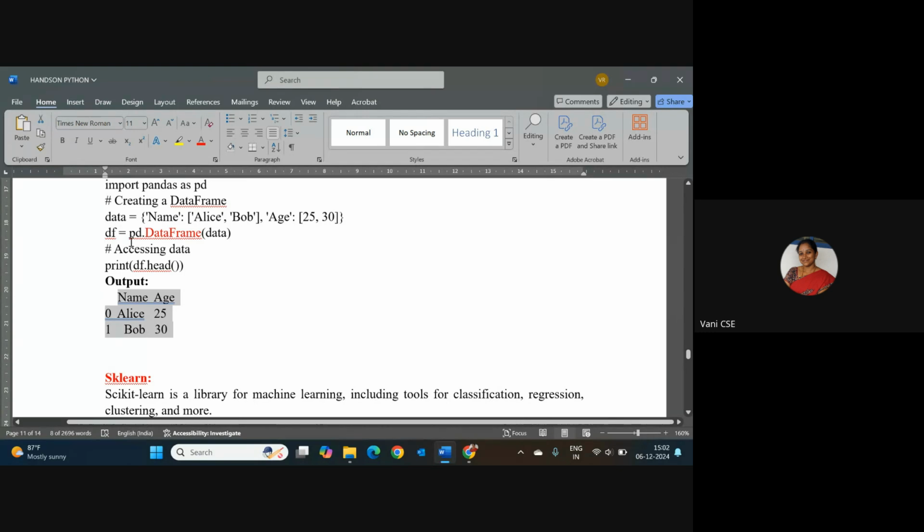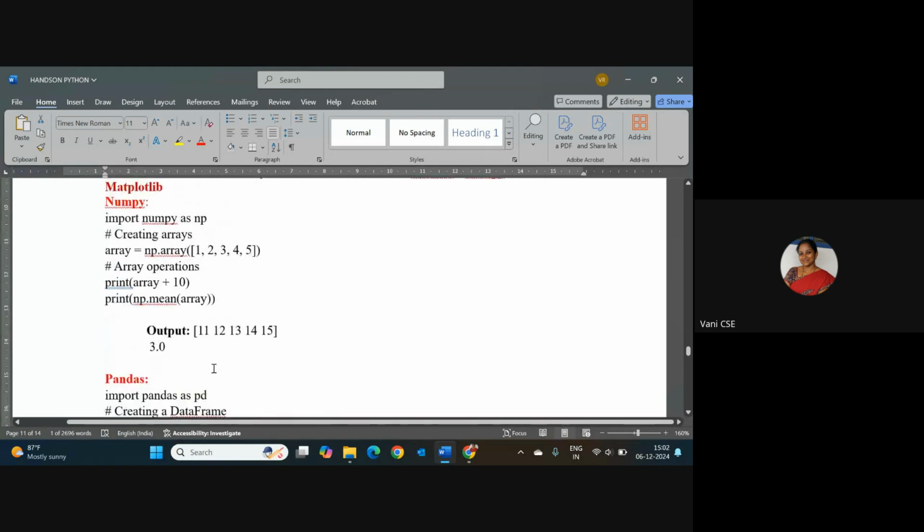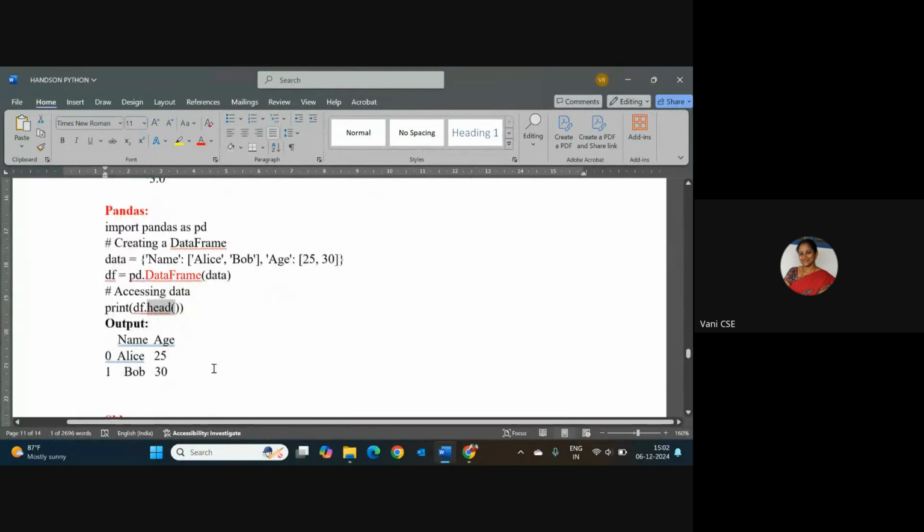So here df dot head is a function. This head is going to display the top rows. Here we are having only two things, so all the two things are displayed. Consider I am assigning 10 values for name and 10 values for age. So 10 names and 10 ages will be there.